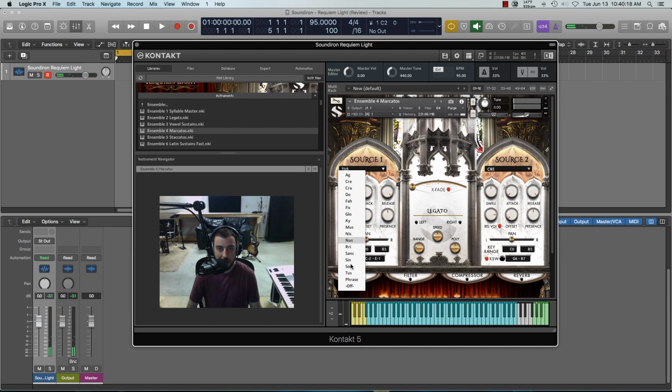So as you can see, you've got a ton of different options. These are just some of the marcato phrasings or syllable kind of sounds you can do. And then of course we can fade in between the two.